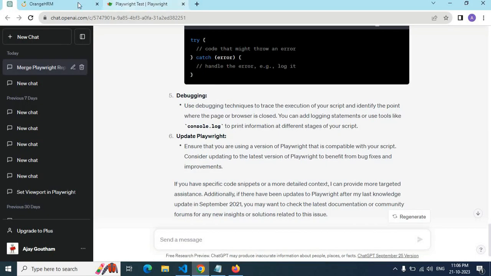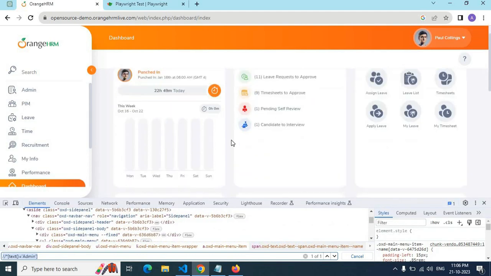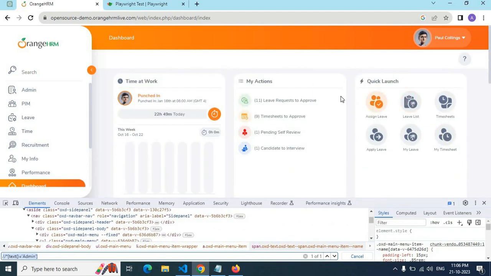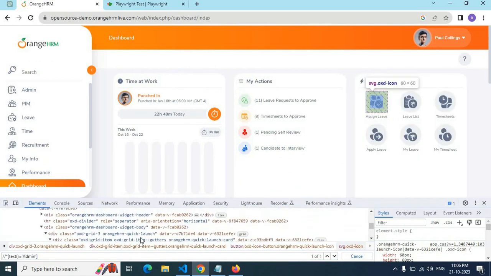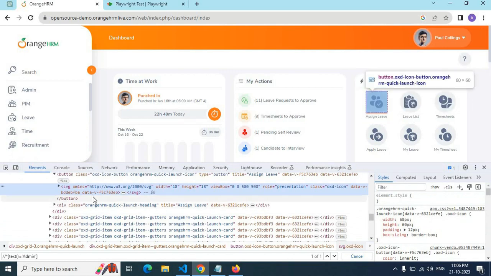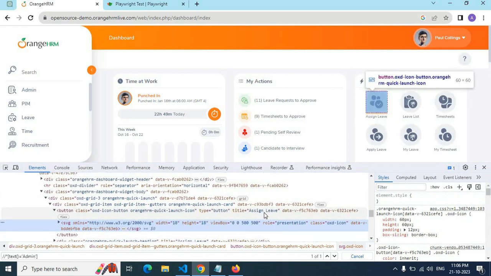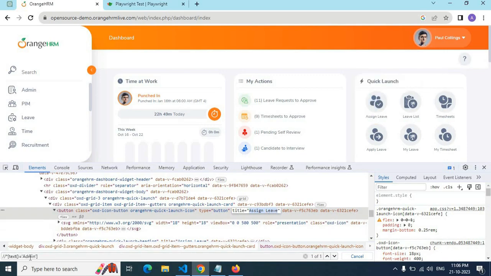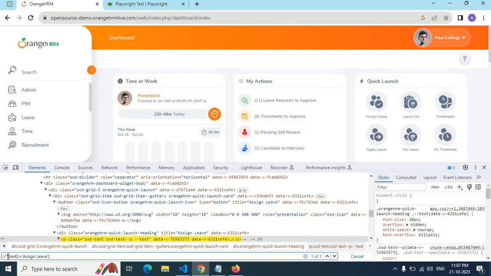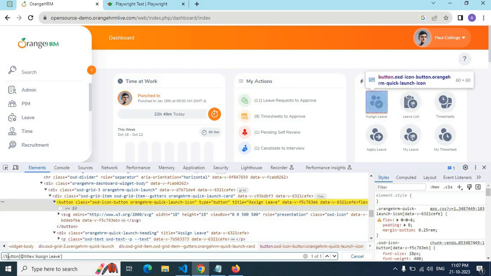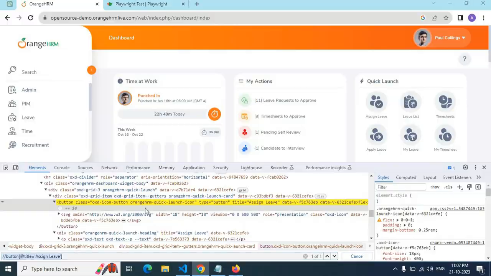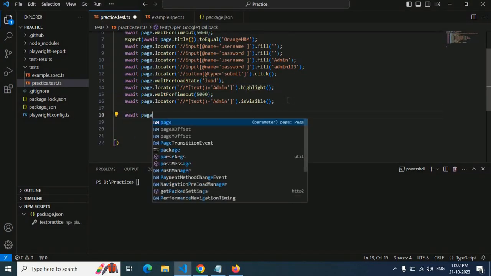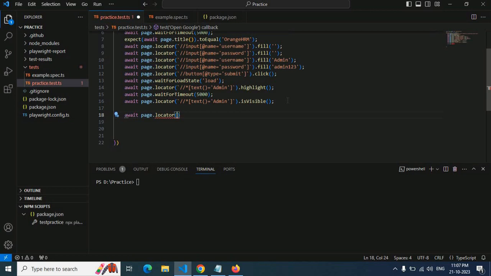Now let's check. After login, what we have here are checkboxes and hovers. Here we can hover on quick launches. Whenever we hover, the color is changing. So we'll try to hover on this. What is this? Is this a button? Yes, it's a button. So let me hover on this button. I'll take the title. I see this title is unique. Yes, now I'm able to inspect that. Let me copy this. In locator, let's paste that and do a hover.